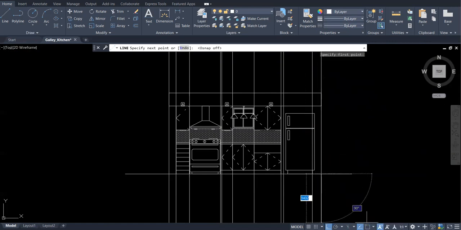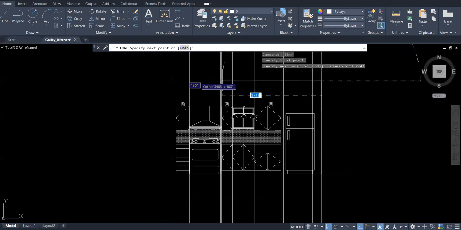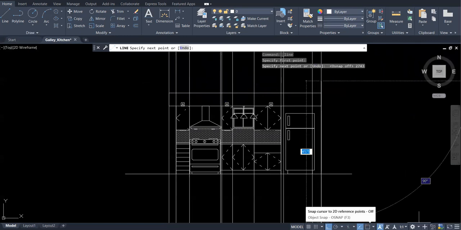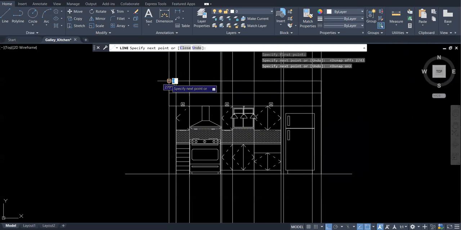And then I'm going to click, and then I'm going to go up, making sure that I turn off the OSNAP. And then I'm going to type in the ceiling height. In my case, it's 2743, because that's about the ceiling height, which is about 9 feet. And I'm going to click enter. And this is actually my ceiling height up there. Now, if I want to stop, I'm just going to right click again. I'm going to click here on the OSNAP, right click, and make sure that perpendicular is on. And this is where my ceiling is.